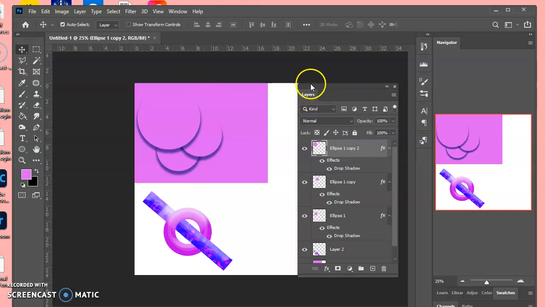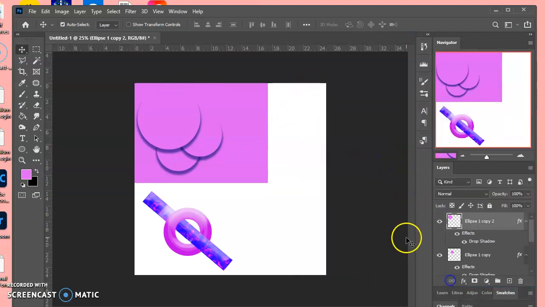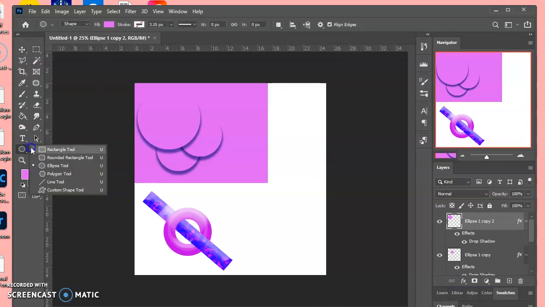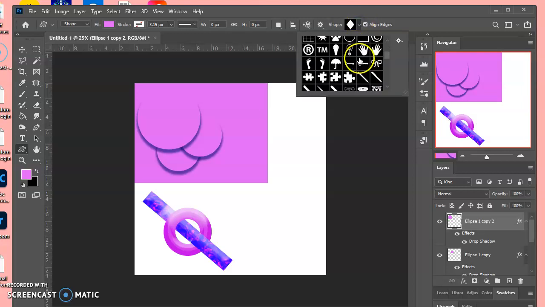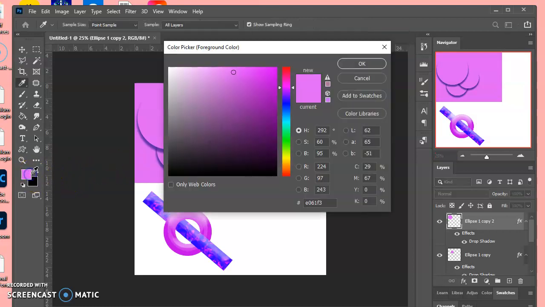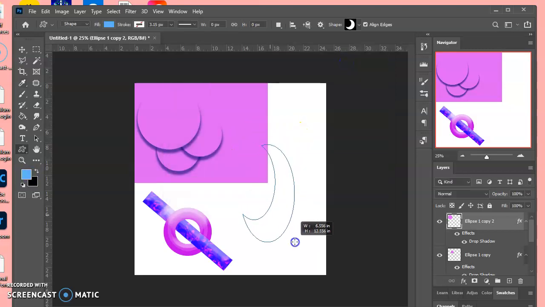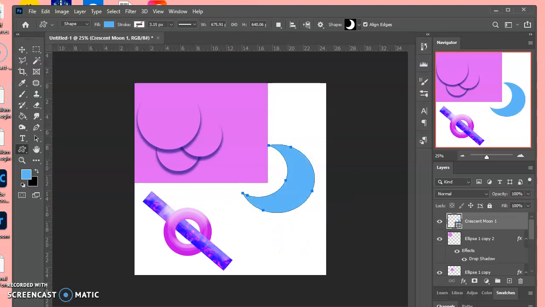Now, the last thing I want to show you is the custom shape tool. So if you go back to your shape tool, click and hold on your ellipse, this fuzzy little star down here is your custom shape tool. Click on that. On the top toolbar, shapes will appear. From here, you can load all kinds of shapes. I'm going to go for a crescent moon. I'm going to pick a different color here. And then you just click and drag, and it's going to draw your shape for you.